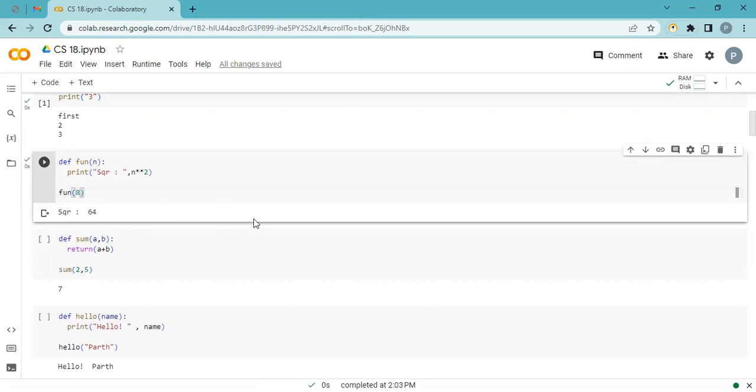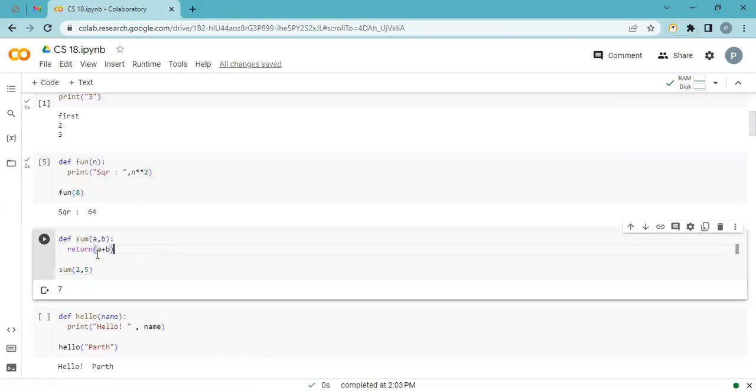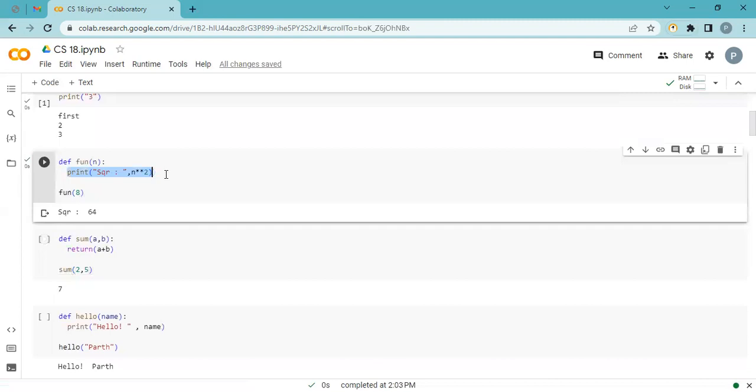I can pass multiple parameters in my next example. I pass 2 values. Whenever you pass 2 values, you have to catch them in 2 parameters. When you pass 2 values, you have to create 2 variables. And in this simple example, I'm just printing it.